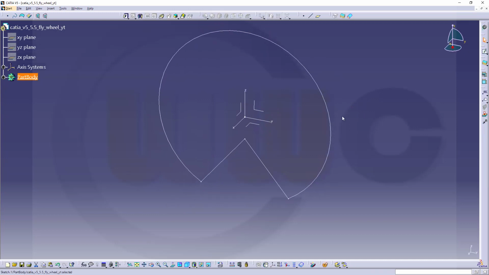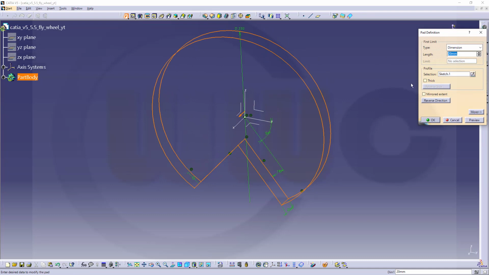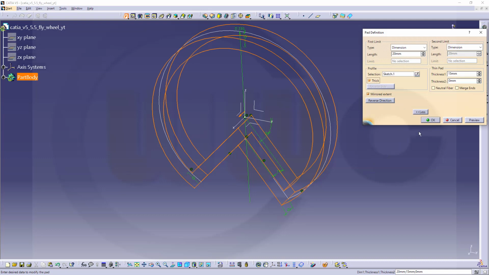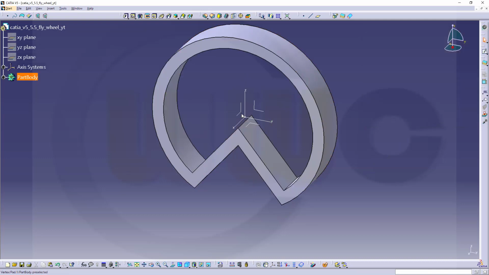Finish that sketch, and now let's make an extrude. Mirrored extent 20, that's okay. Go for the thick option and make it 50 millimeter to that side, that's okay, and confirm.